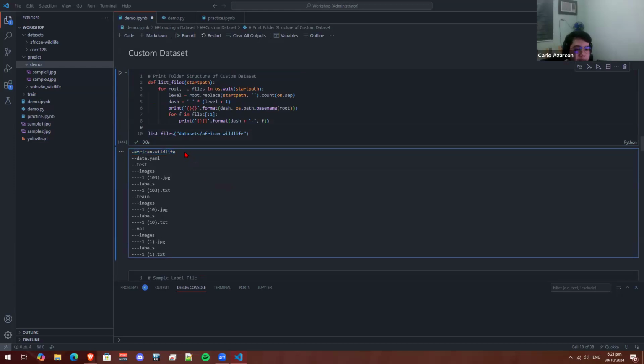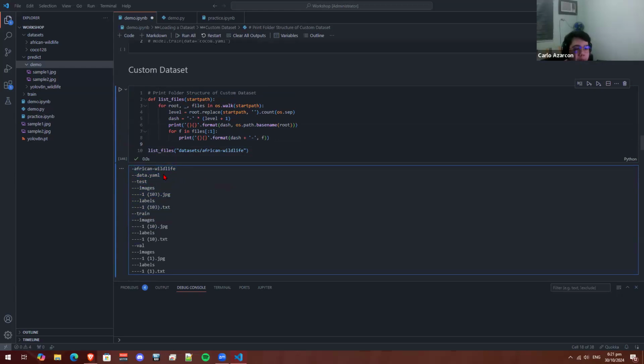Inside the main directory, you would have the data.yaml file, and then the folders for the corresponding sets: the test set, train set, and validation set. Inside the set folders, you would have the images and labels. Inside the images, you would have the .jpeg image files themselves. And for the labels, you would have the annotations corresponding to the images.